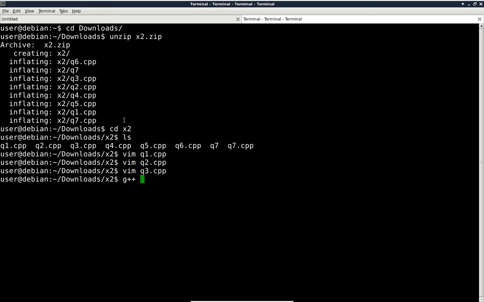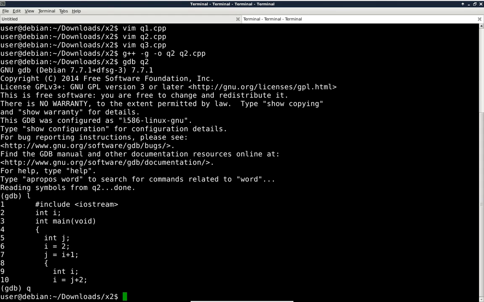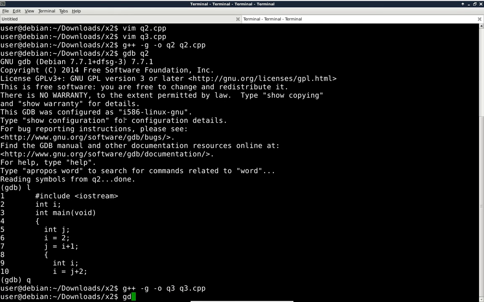So you say g++ -g to turn on the debug option. This is Q2. So you want to specify -o Q2 as the output of the executable, and then Q2.cpp as the source file. You don't have to turn on the warnings and all kinds of stuff like that because we are only interested in tracking down the execution of the program. So gdb Q2, list the program, and this is Q3, sorry. But Q2 is the same way. You can actually execute it line by line and keep track of everything. So this is Q3, so we'll do the same thing except for Q3. gdb Q3.